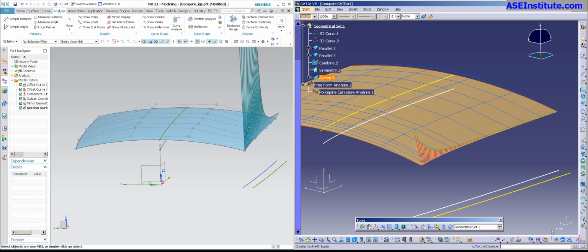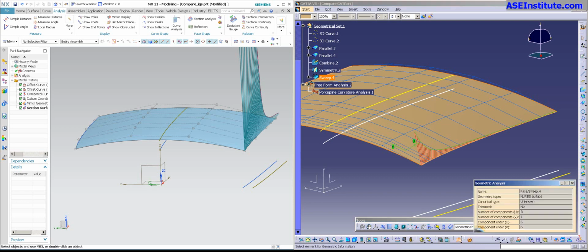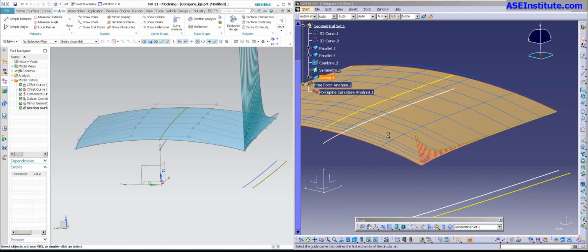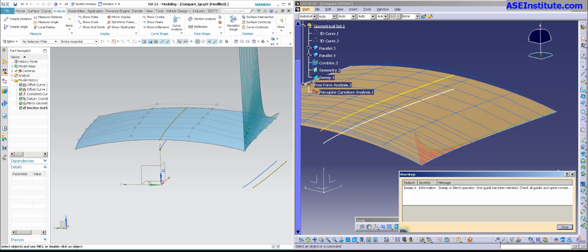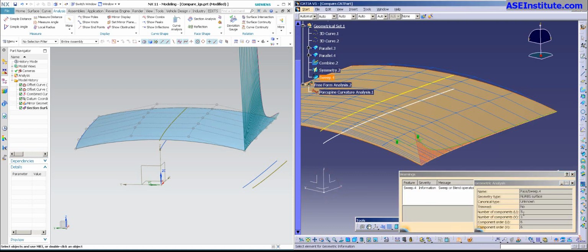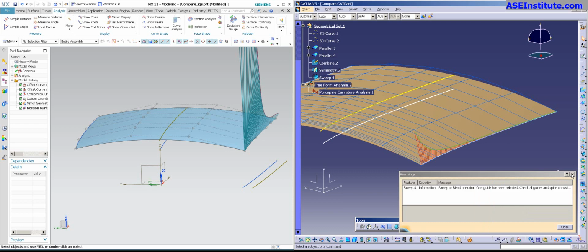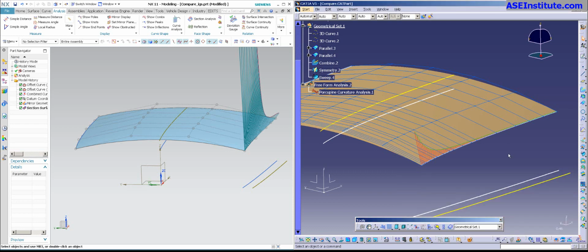And there we go. 3, 1, 6, and 6. So if I go back to, by default, as tight a tolerance as I can possibly make it, whoops, helps to hit the right button, you'll see that this is a bit more complex. It's got a couple of more components or patches in the U direction. So by loosening up that tolerance some, I've managed to simplify it.